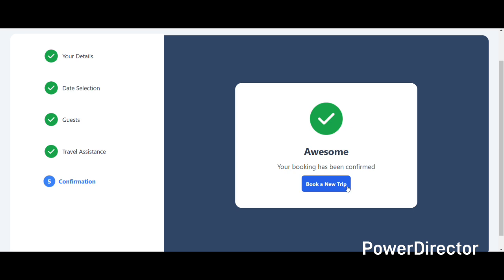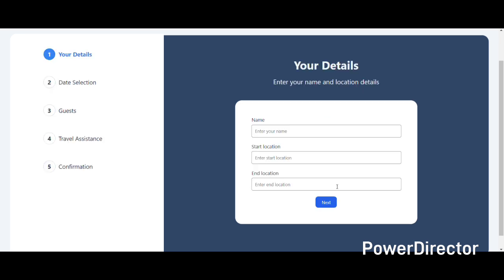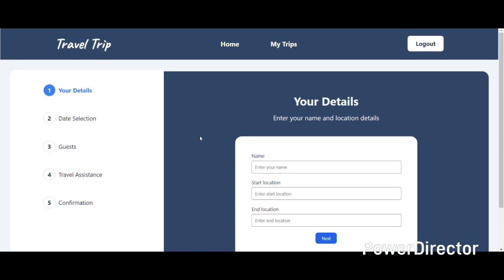And now we can book another new trip if we want, using this book a new trip button. If we click on the book a new trip button here, now we can book another trip from the your details stage. But now we don't need it because we have already booked the trip. Now let's see, using the header component, let's go to the My Trips tab and whether the created trip is updated or not. Let's see.